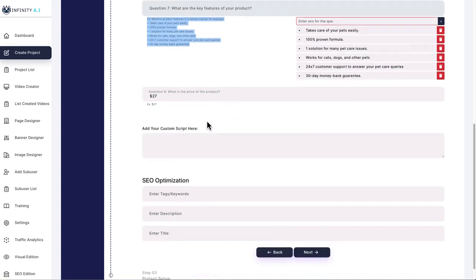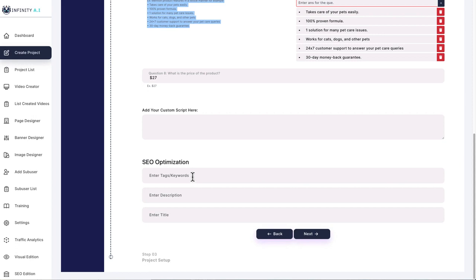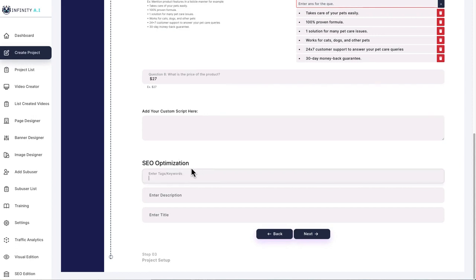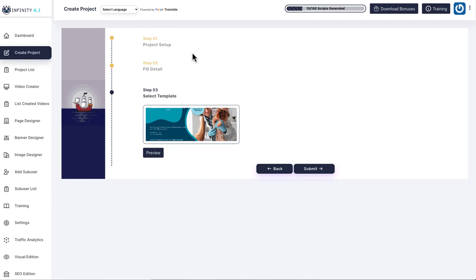What is the price of your product? Add your custom scripts here. Here you can optimize for SEO. You would need to enter your tags and your keywords. You'll need to enter a description. You will need to enter a title. It did not do all that for you. Go ahead and say next.